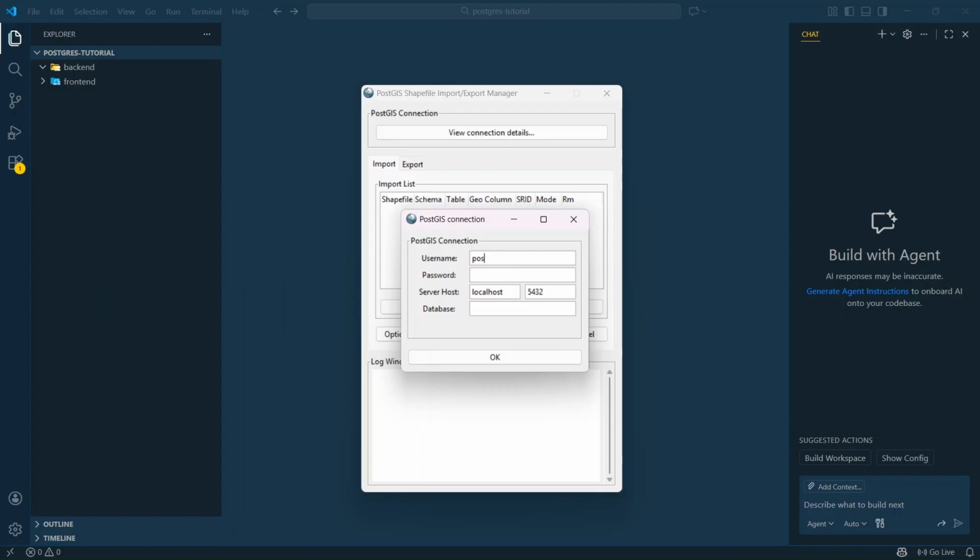So my username is Postgres, and then my password, I'm just going to enter my password. Remember, you create this password when you install PostgreSQL. Then my database is GIS, I think.